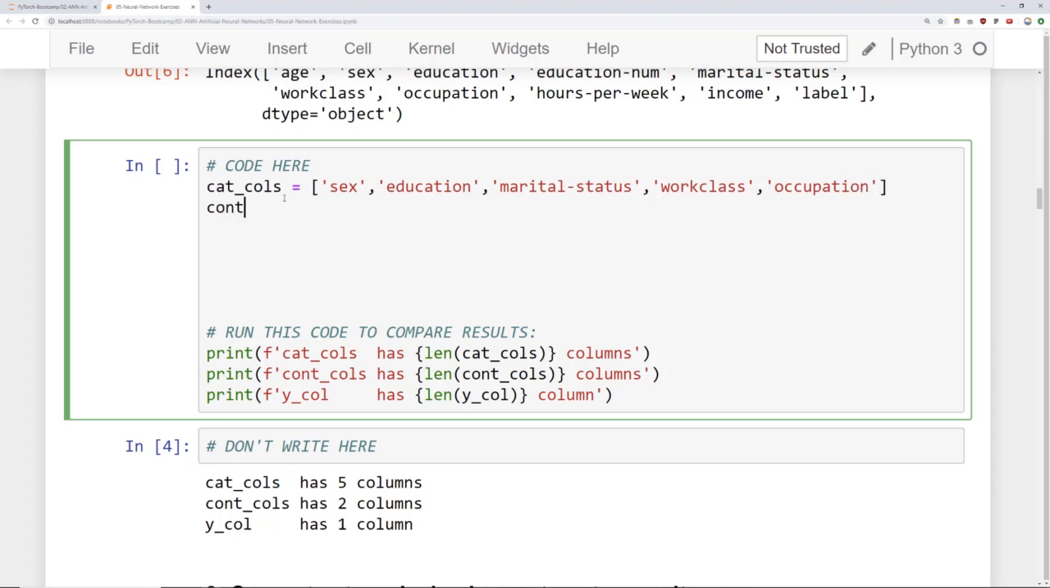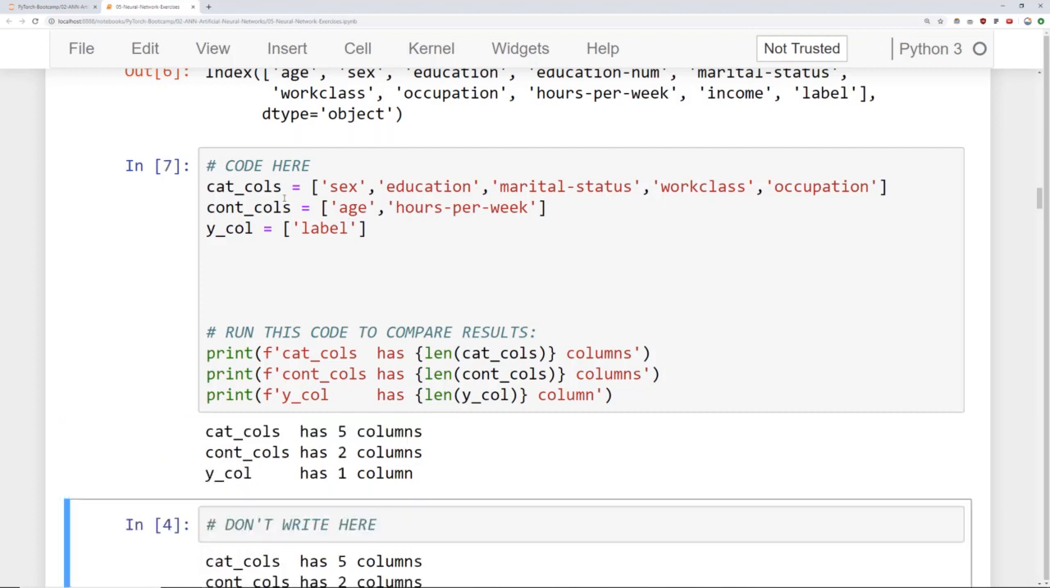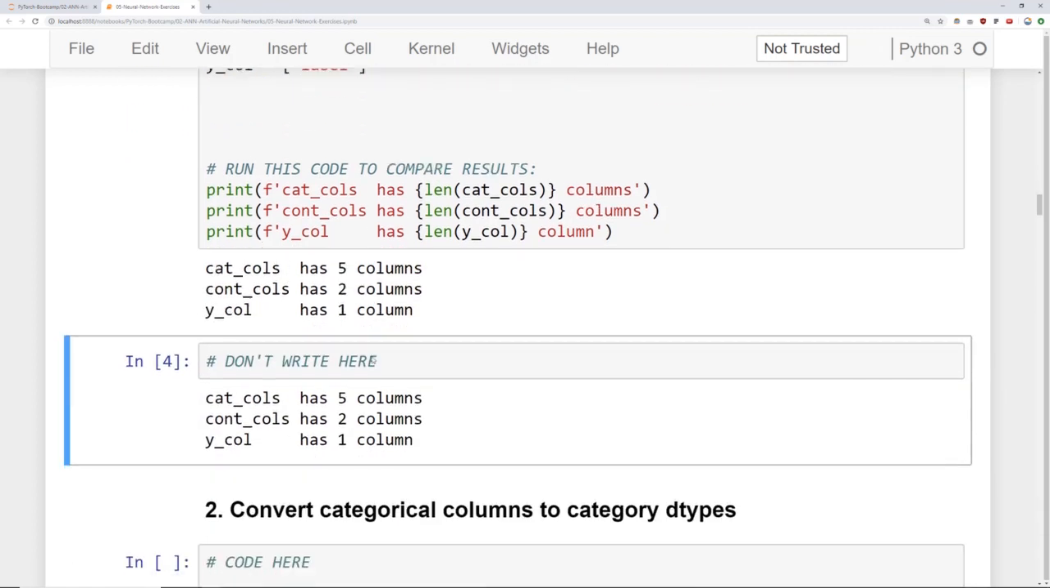And then for our continuous columns, which we'll call cont_cols, we'll go ahead and say age, and then hours-per-week. And whoops, that should be a dash, not an equal sign. So we have age and hours-per-week as our two continuous ones. And finally, for our label, we'll say y_col is equal to, and this one you should choose label. So go ahead and run that. You should see now this confirmed 5, 2, 1, just as we have here, 5, 2, 1.